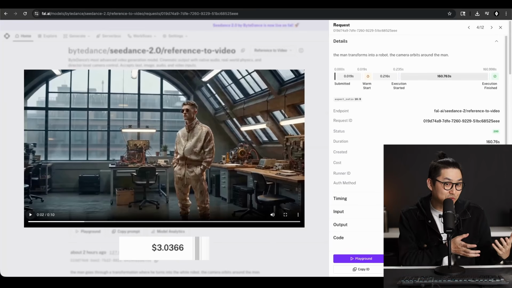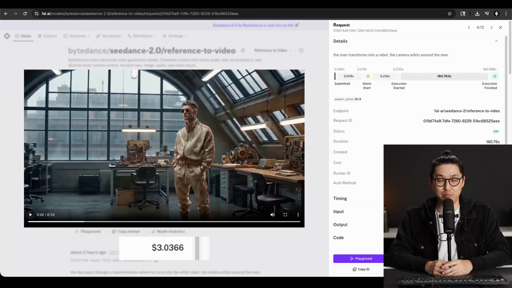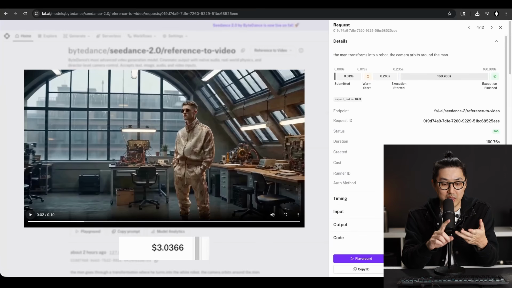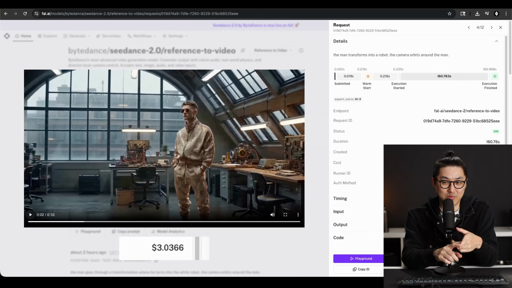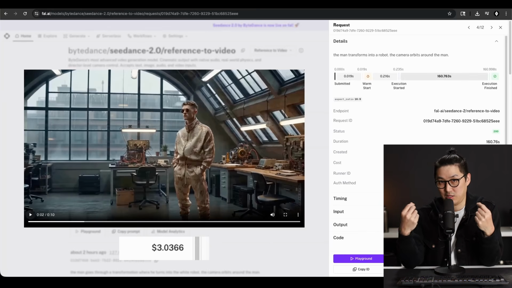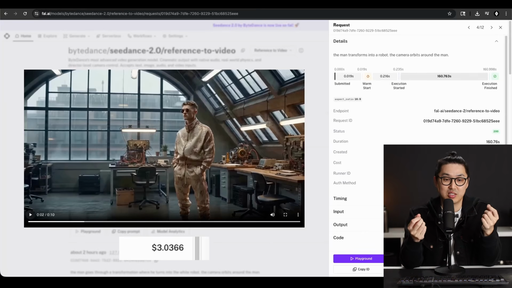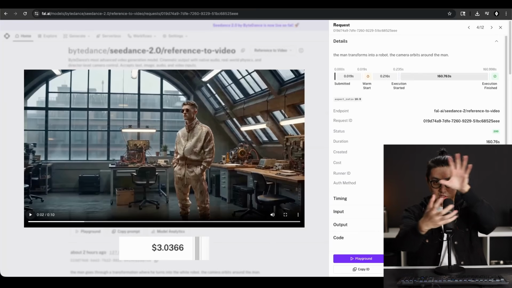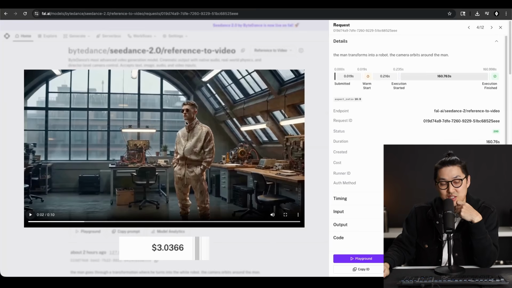And this is back in reference to video mode, or the Omni mode, if you want to call it that. And I basically put in the reference of the man, the reference of the robot, and then the reference of our wide shot, the man and the robot. And I said the man transforms into a robot. The camera orbits around the man. So there's a lot going on. We're going to have this action of transforming, multiple references, and plus the environment. And then we have the command, the prompt, that the camera is going to kind of rotate around the whole thing, right?